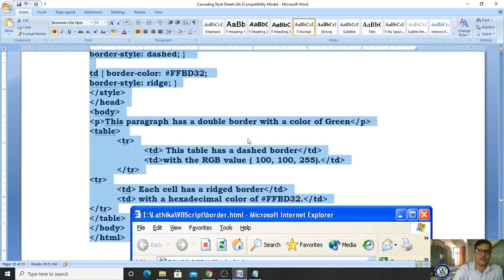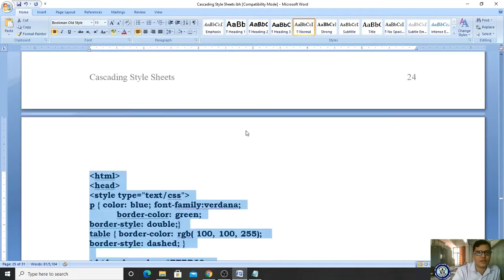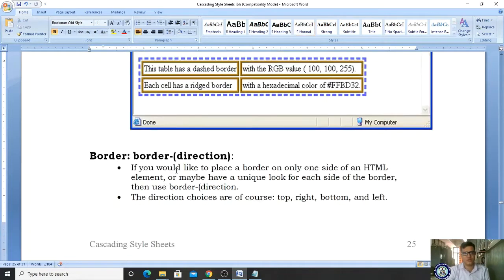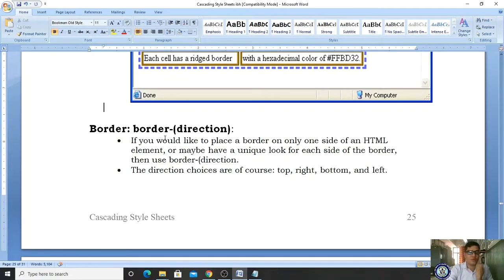Likewise, these border colors also play an important role whenever you are designing. Next, border direction. You are supposed to specify the directions. These are very important. So now let us see border directions. If you would like to place a border on only one side of an HTML element, or maybe a unique look for each side of the border, then use border directions.